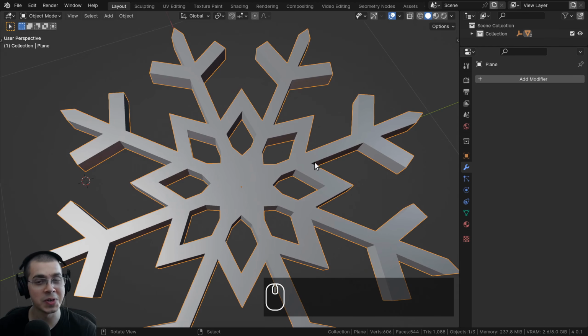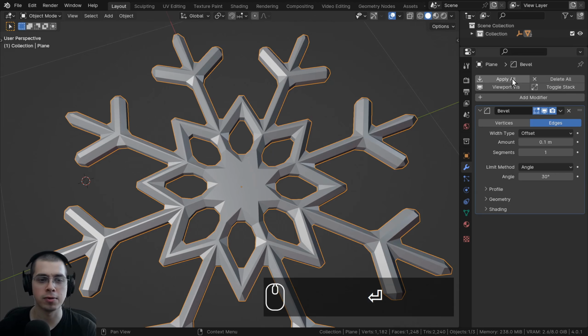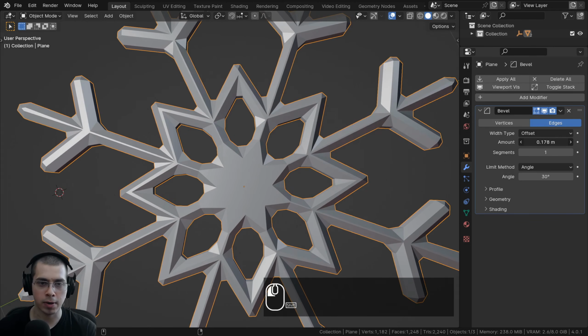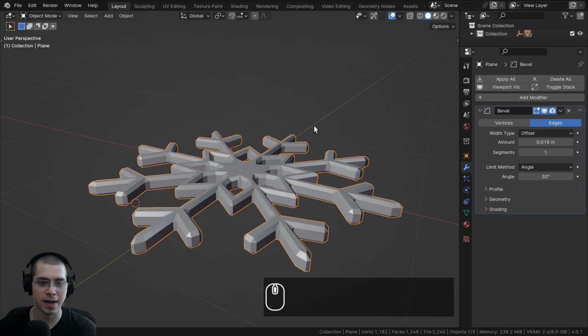So now let's go back into object mode, and no pun intended, but to make the snowflake object look cooler, we're going to click on add modifier, and we are going to search for the bevel modifier. And the bevel is just going to bevel those edges. So you can turn the amount up to change the size of the bevel. So if you want to give it a cool, icy shape, you could do that. That is actually really cool.